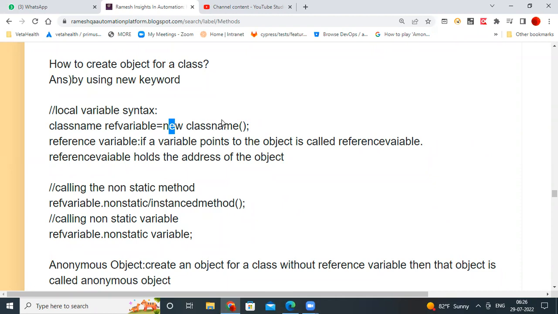Like when you take a new click, it will occupy memory in your mobile or in your system. If you save some file, it will occupy some memory, right? The same way, every time you use new class name, new memory will be created, and every memory address will be different. It's not the same. So if I call one more time, class name reference variable 2 equal to new class name, new memory will be created.